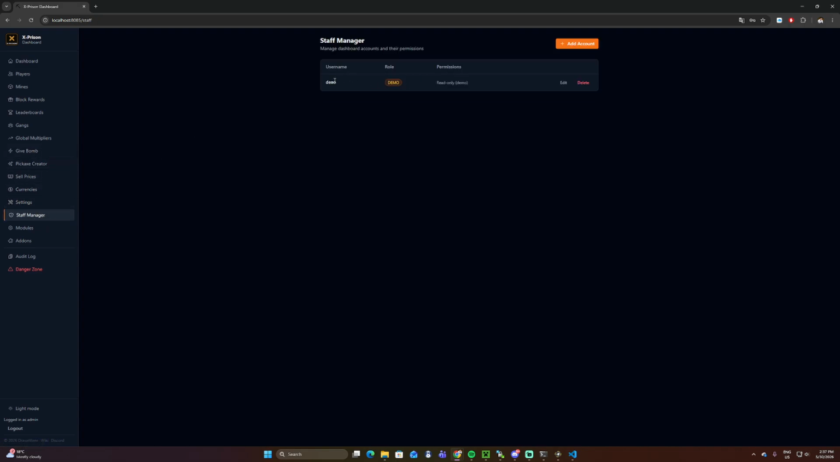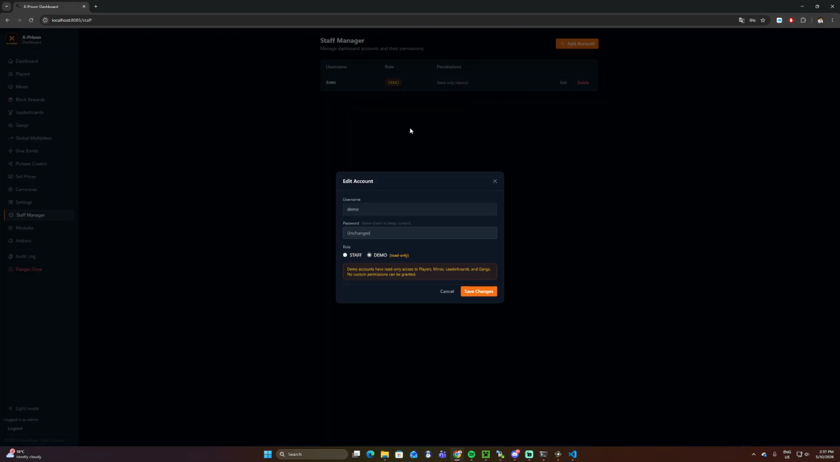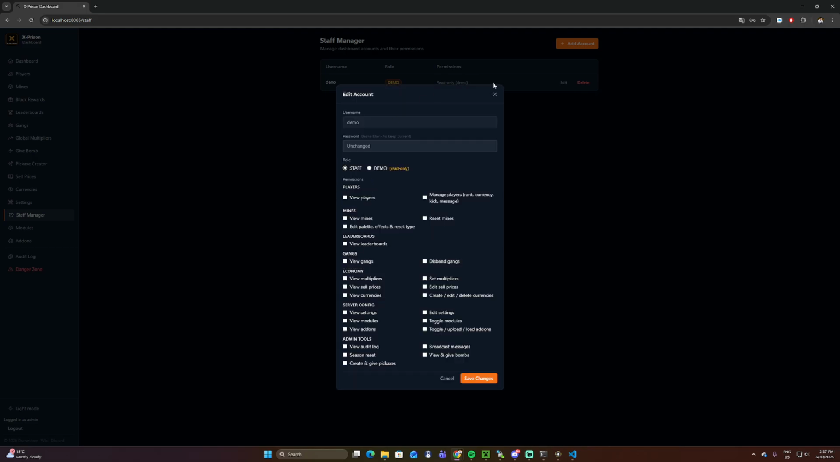Staff Manager is a very useful tool where you can create sub-users to access your web dashboard. You can create staff accounts per staff member, some monitoring accounts, and also specify the permissions. For instance, I'm going to create a moderator account with some simple password. And here I can specify what permissions they have inside the dashboard.